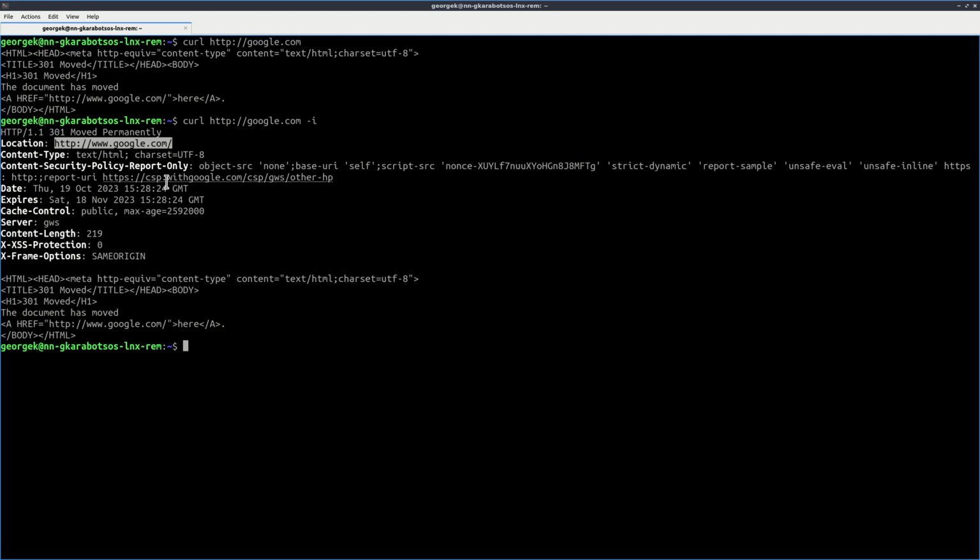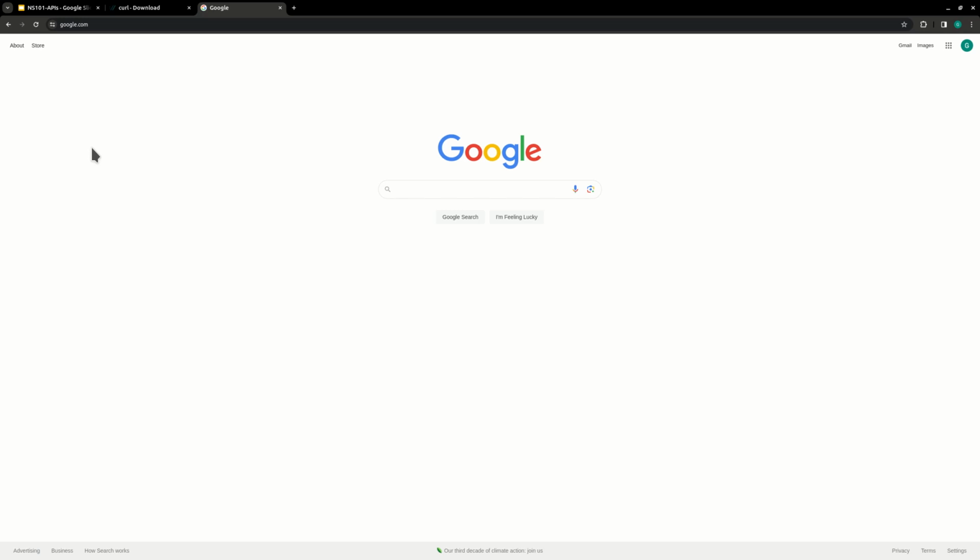You have all kinds of additional information like security policies, dates. All these are metadata, right? All these are metadata. And then you have the response body. Okay. Now, if you're interested in learning more about the HTTP protocol, there are tons of sites that can help you.